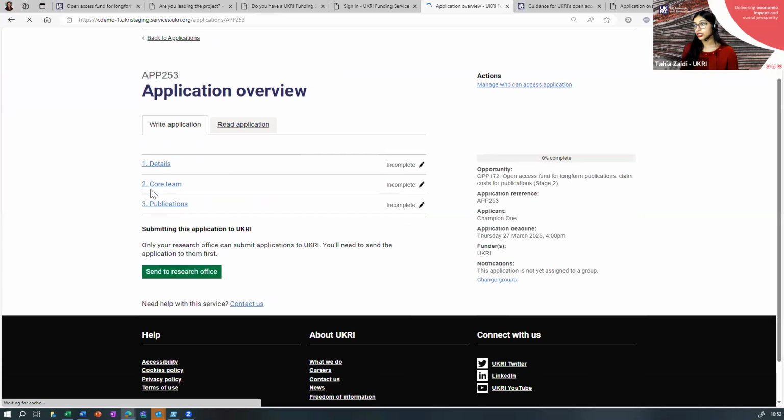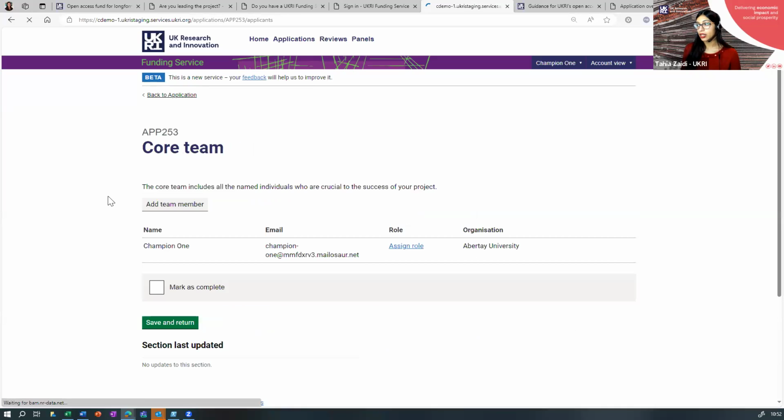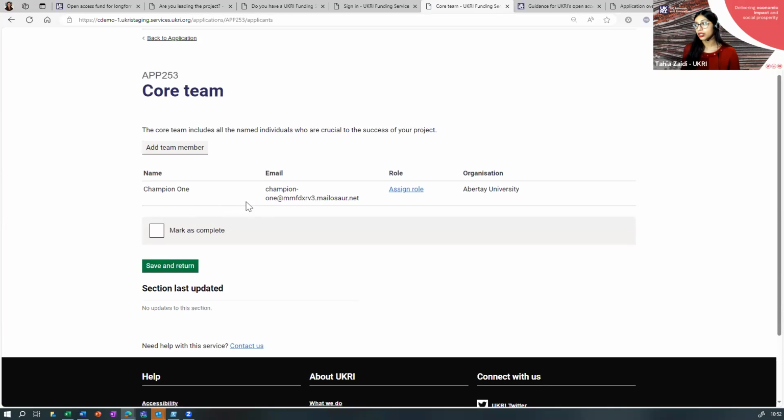The second section is the core team section, and this is where you would enter who the project lead is, and if the administrative contact for your organization is going to be different, we ask you to add them as professional enabling staff.